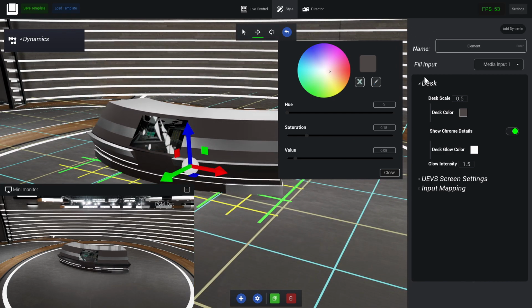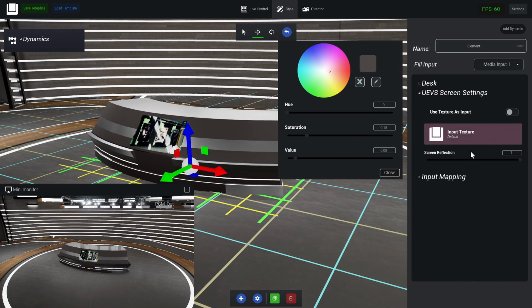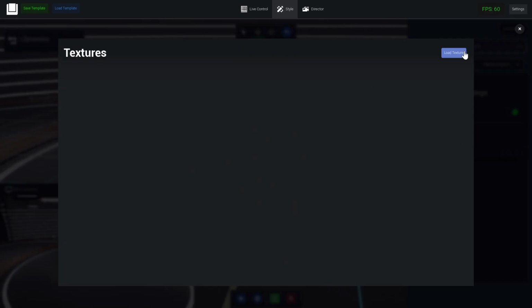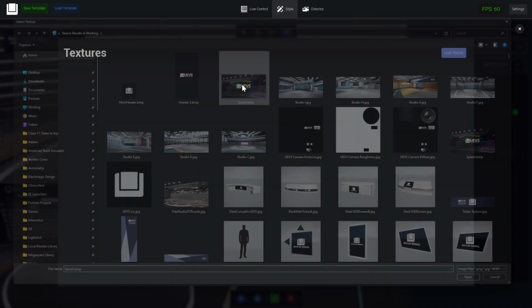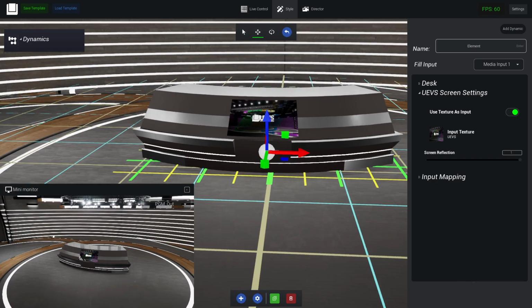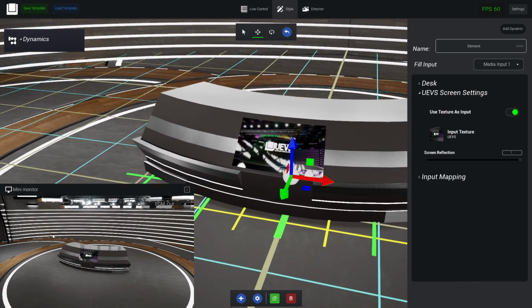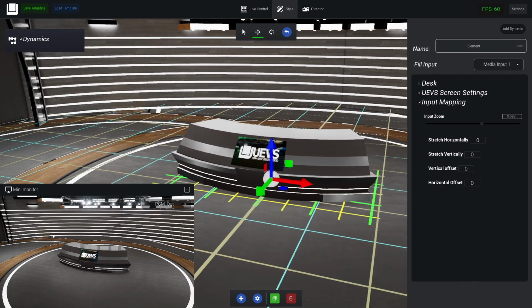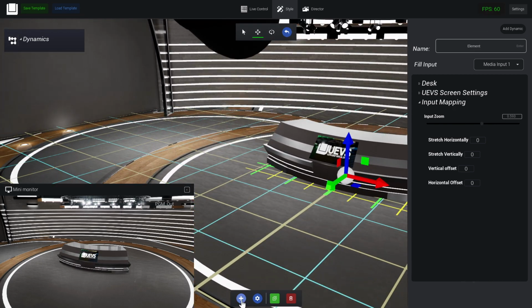Now, as you know, like the screen, this also has texture. We can set the texture instead of the input. I can just quickly load a texture. As you can see here, there you go, so we have a texture. We can remove the reflection. There we go. And also we have mapping in case we want to map it. And this is our desk.